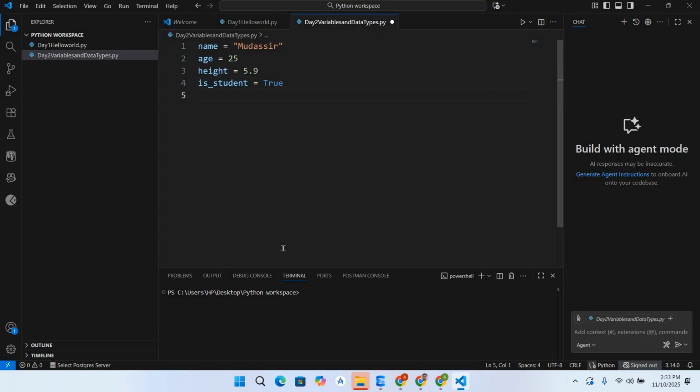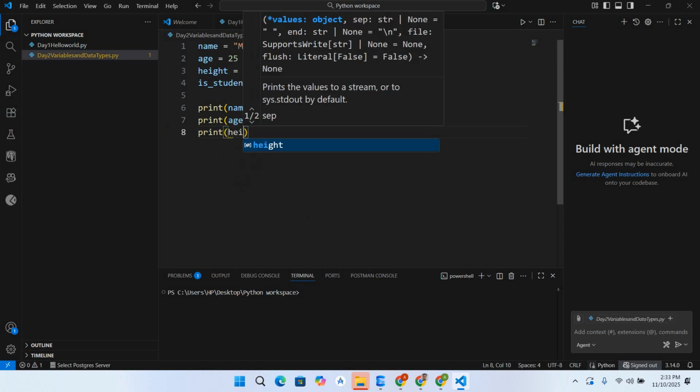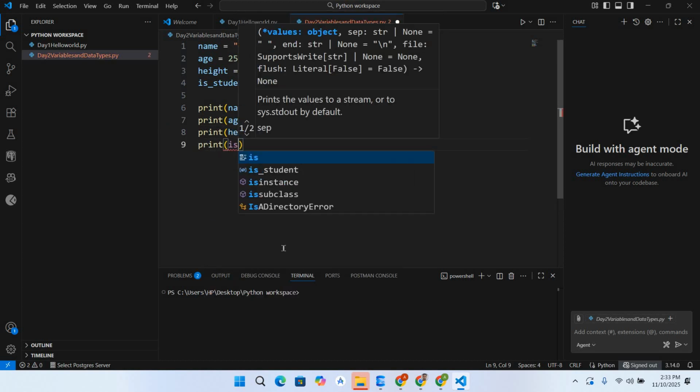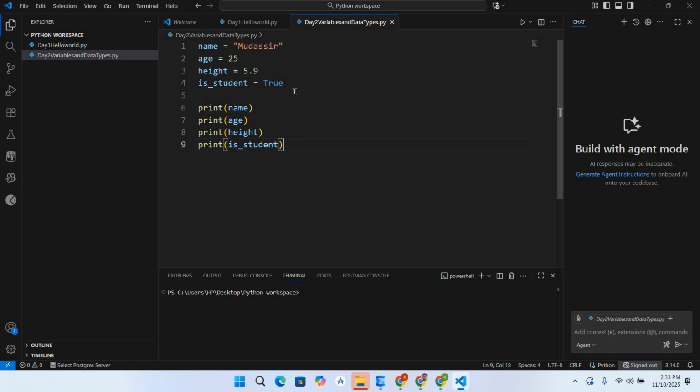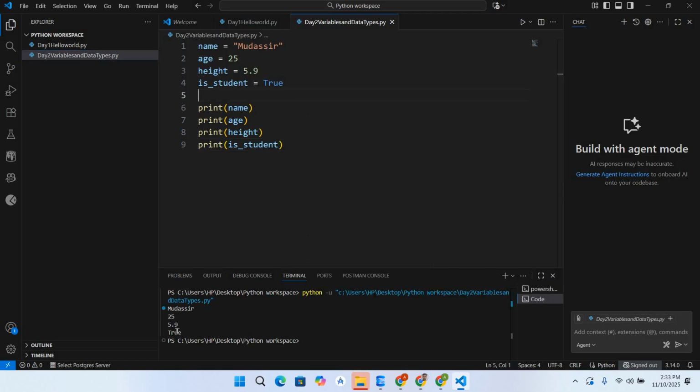Now let me print this. Print name, print age, print height and print is_student. Now I'll Ctrl+S this file, right click and run code. Now you can see here Mudassir, 25, 5.9 and True.